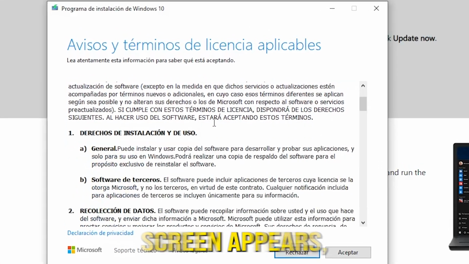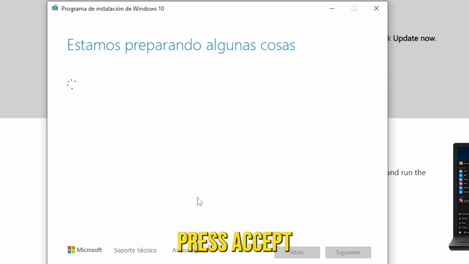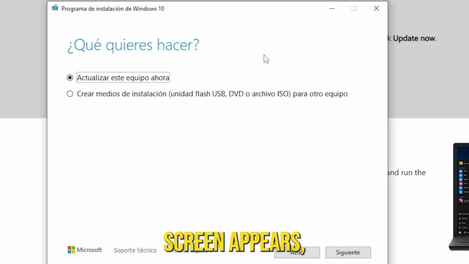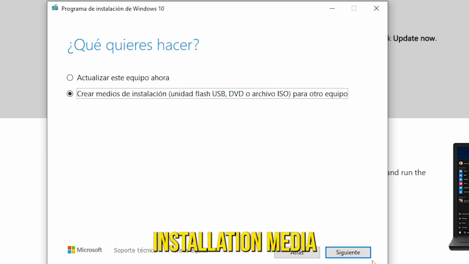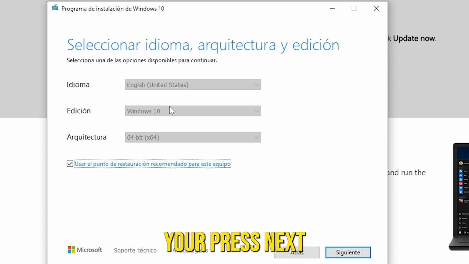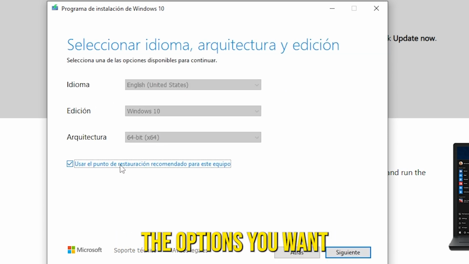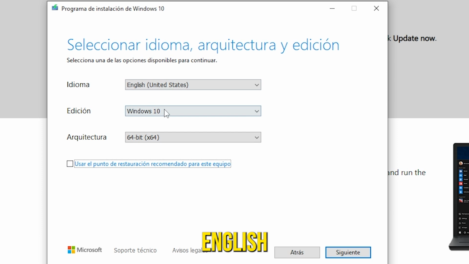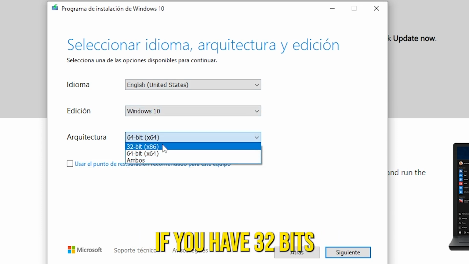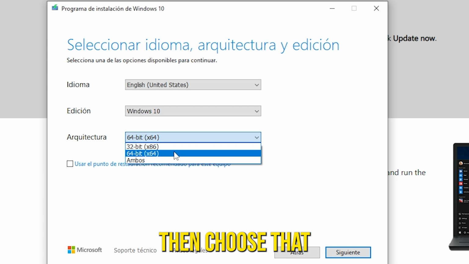Okay, once this screen appears you have to press accept. Fine, once this screen appears you have to select the second option, create an installation media. You press next, and here you select the options you want: English, Windows 10, 64-bit. If you have 32-bit, you choose that.